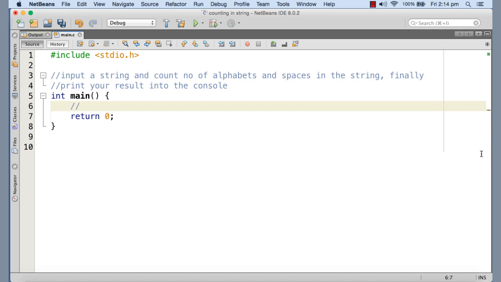Okay, so for example, if the string is, say, "hello 123 and this is test", and this is the string given by the user from the keyboard, then it's going to count the number of alphabets. That means hello, here it is 5, then 4, 5, 9, 10, 11, and again 4, it's 15 total. So there are a total of 15 alphabets and 1, 2, 3 and 4 spaces. So it's going to print that there are a total of 15 alphabets and 4 spaces.